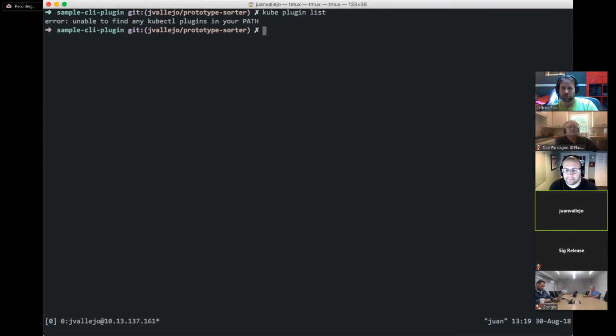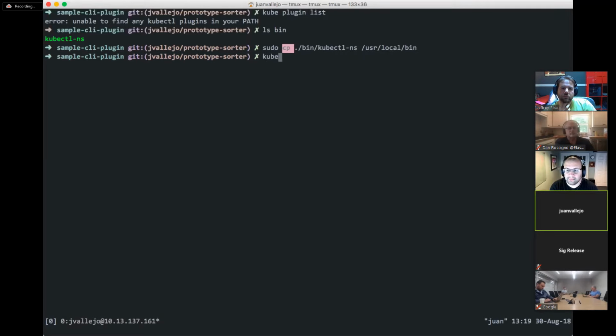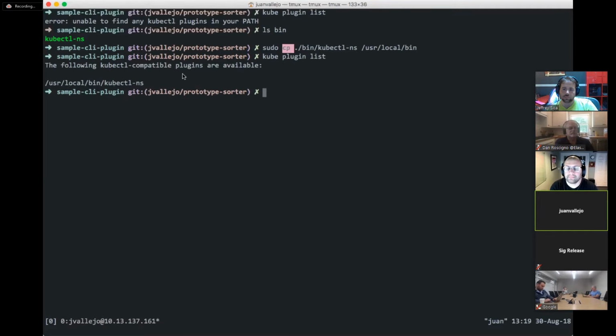sees nothing. I conveniently have a compiled sample plugin here, so I will go ahead and install it. And by install it, I mean I will simply move it to somewhere in my path. Could be anywhere in my path. And so if we run that command again, plugin list, you will see that indeed it is seen by QControl.